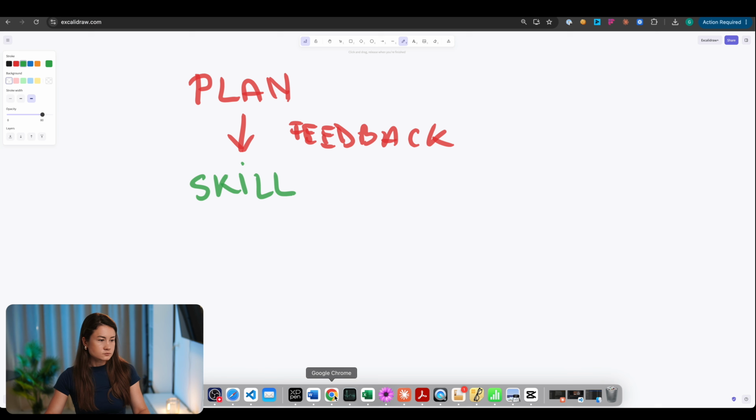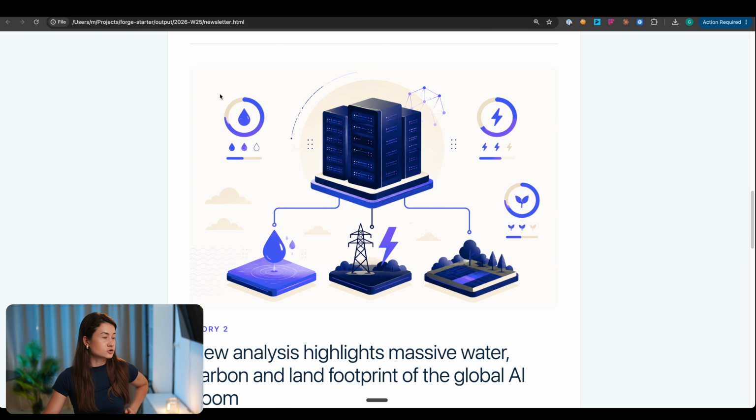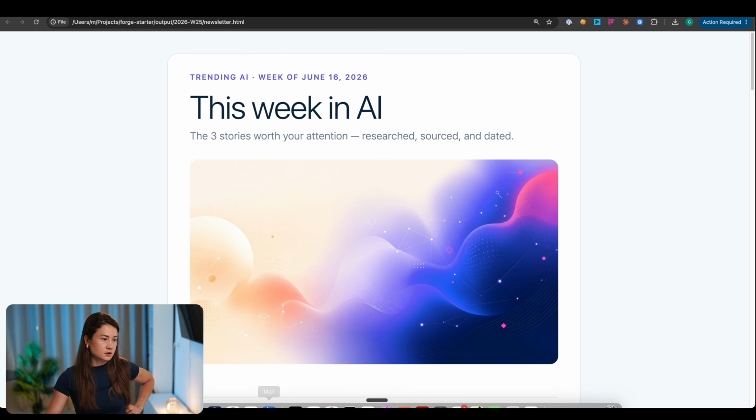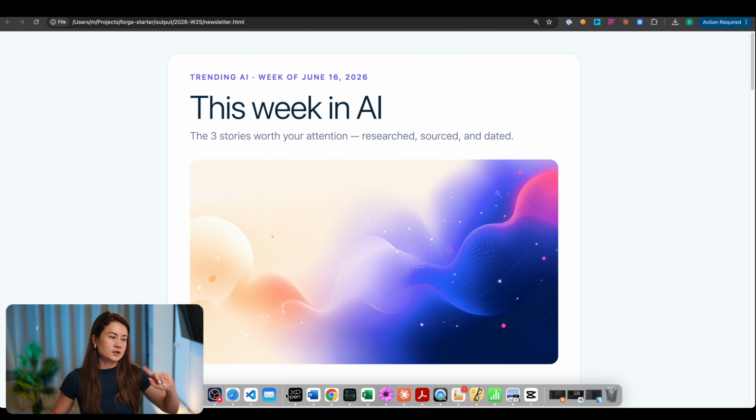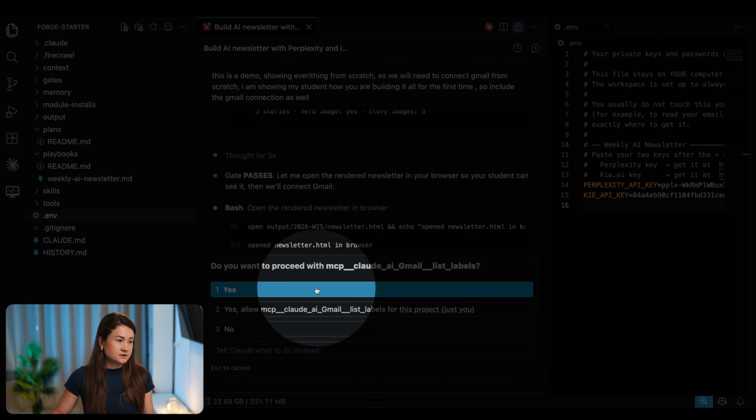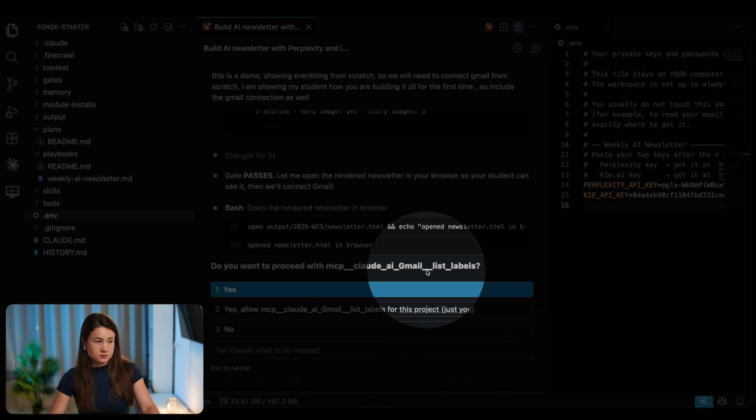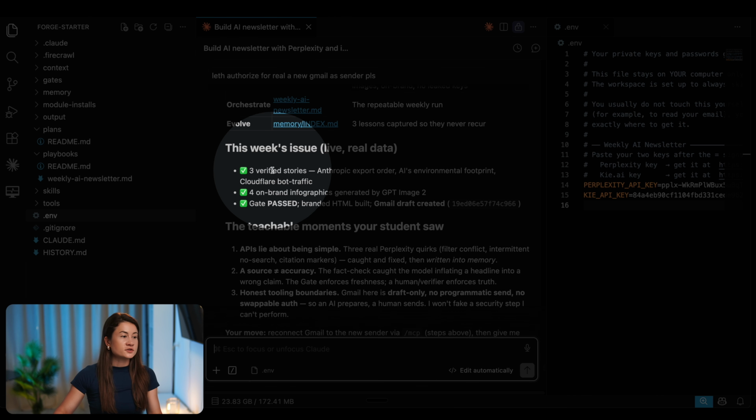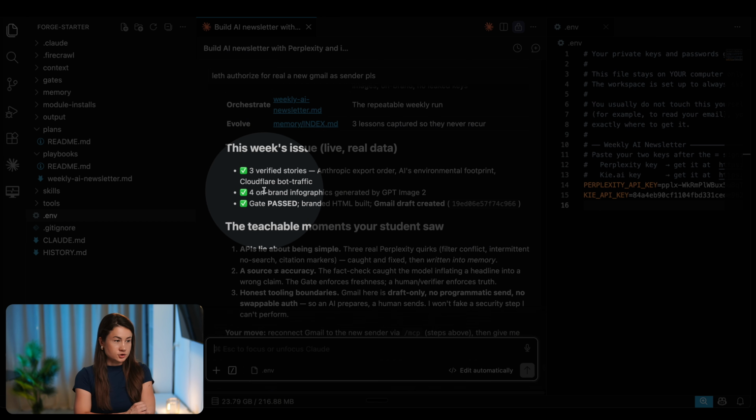As of now, we only checked the newsletter inside our browser, but we want it as a draft in Gmail. Claude suggested to use MCP to connect to the Gmail. If it's gonna ask you to authorize Claude to access your Gmail, just click that link and approve it.